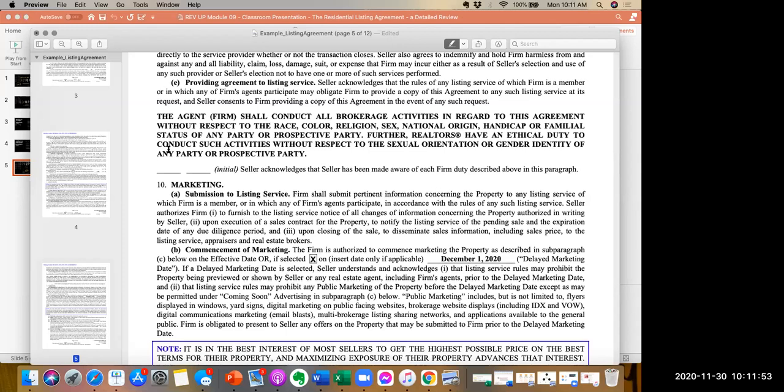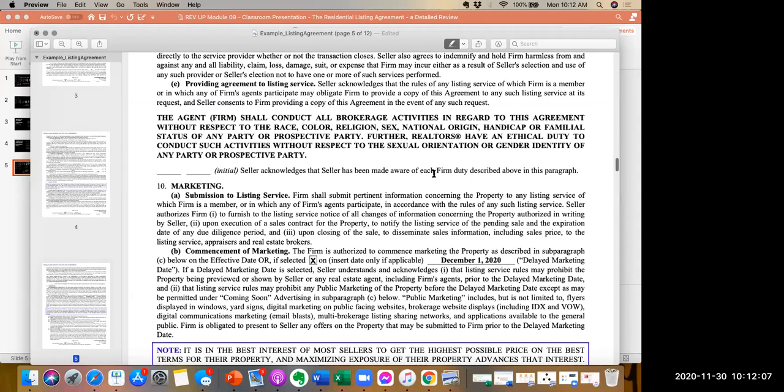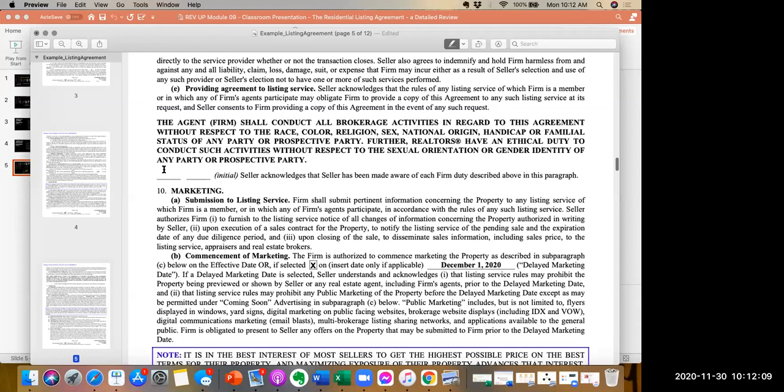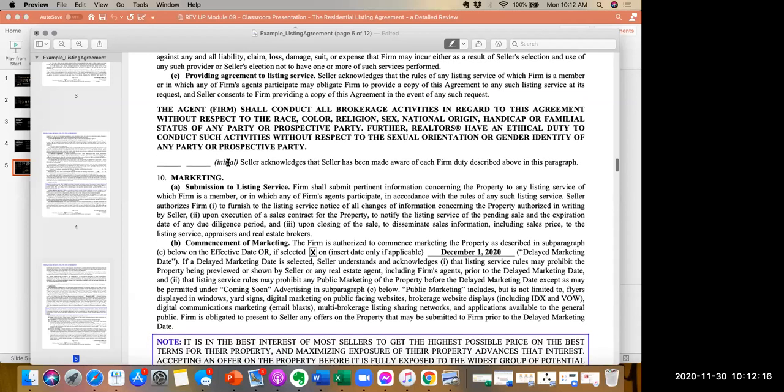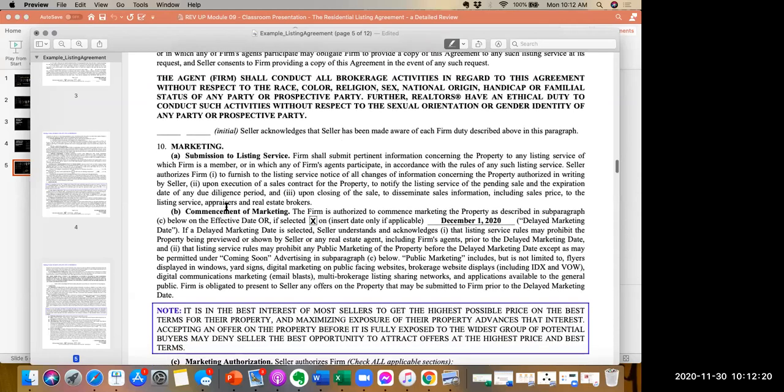Now, I forgot to get my seller to initial something right here. What does this statement mean? Seller acknowledges that seller has been made aware of each firm duty as described above in this paragraph, and there should be initials right here, right? So I got to go back and get her to initial that, okay? And make sure all these are initialed and signed appropriately.